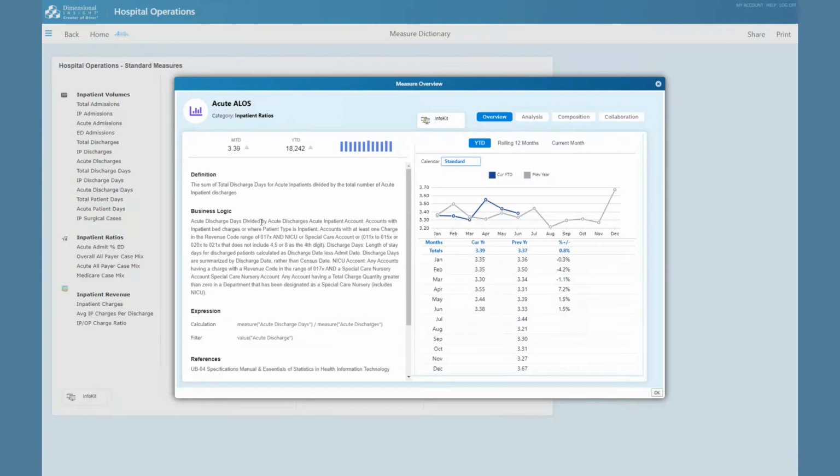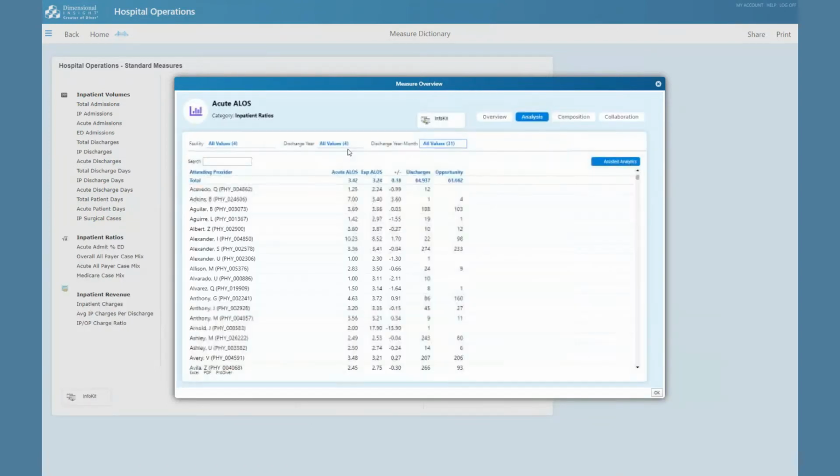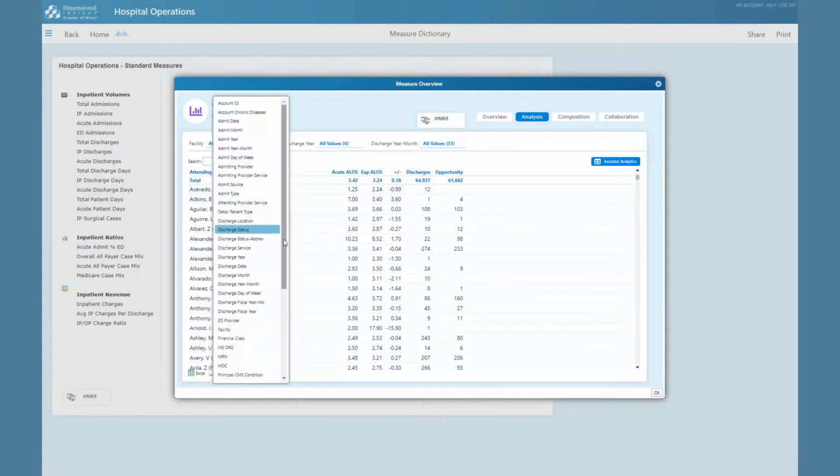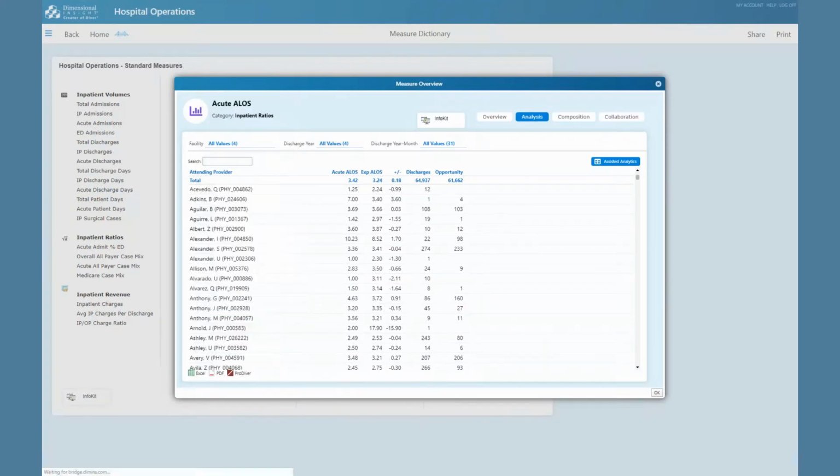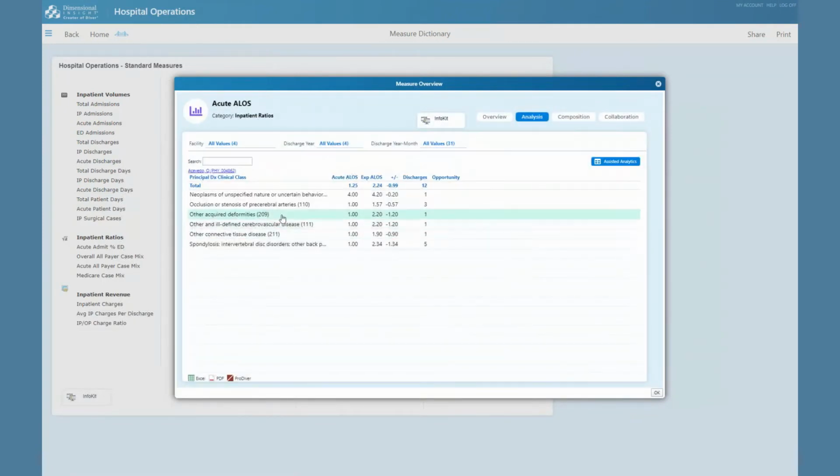But it's every bit as important because it allows us to understand what the measure represents. We have a narrative description as well as the business logic that tells us how the information was computed, as well as a reference in terms of where we got the basis for the measure. In addition to that, we have a built-in ability to quantitatively analyze the measure, and this is generated from the measure definition directly. We can start it out at a particular level, such as in this case, attending provider, and explore that information further across all of these dimensions or categorical variables, which we call dimensions.